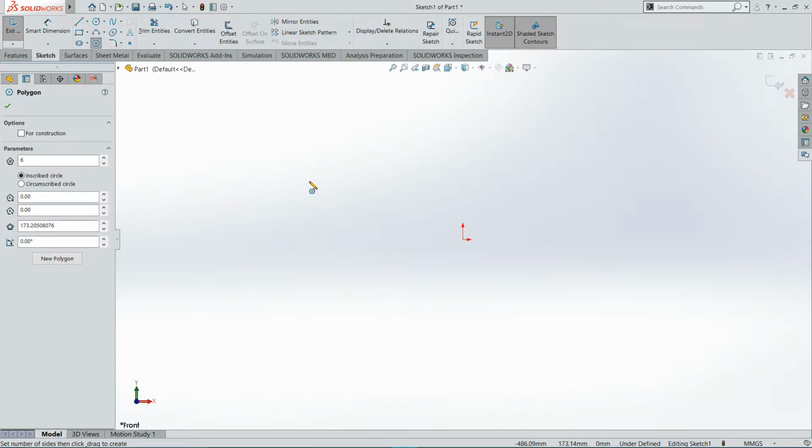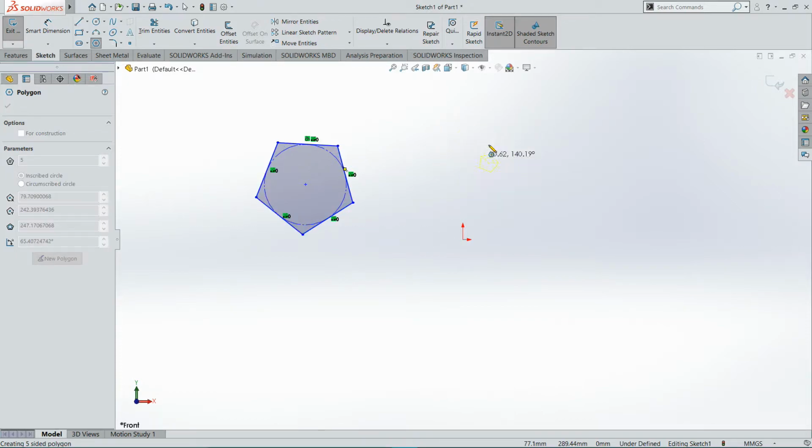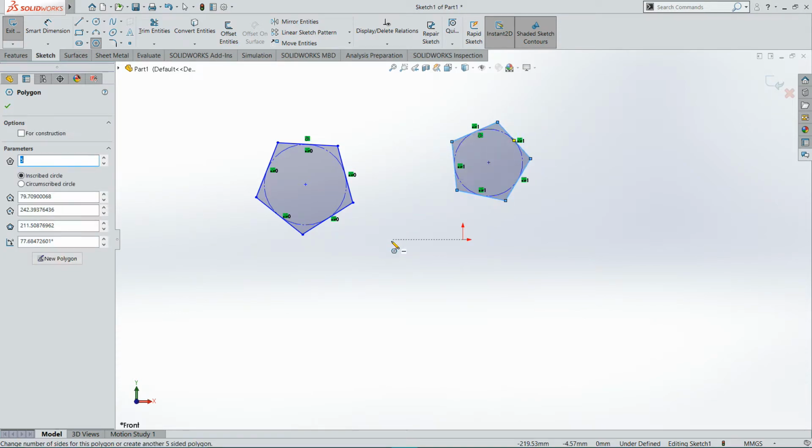Polygon. You're supposed to first of all set your number of sides. Here typically this is a hexagon. Let's provide 5 sides. Now there is an option for inscribed and circumscribed. Now it is a pentagon. The circle is inside. When you place it outside, the circle will be outside. Right? So you can give any number of sides.